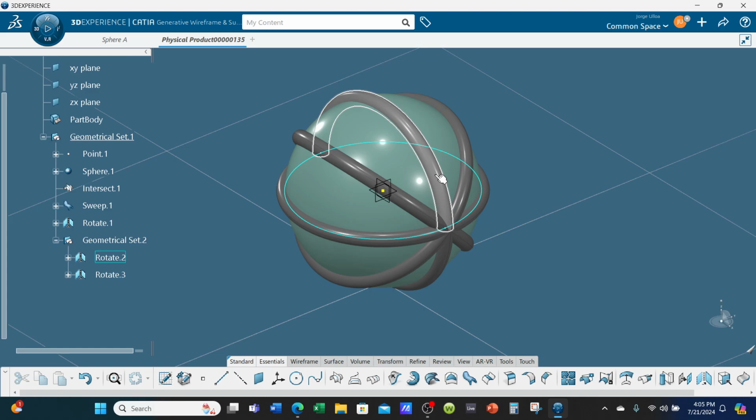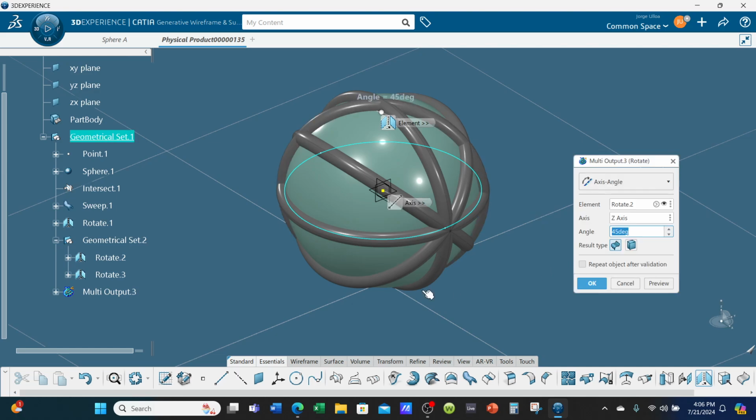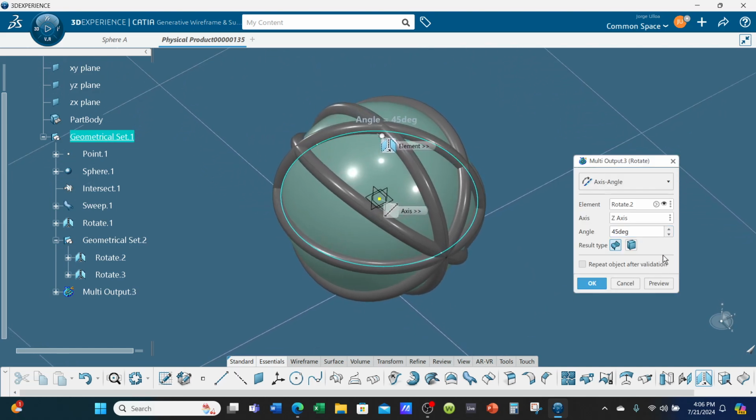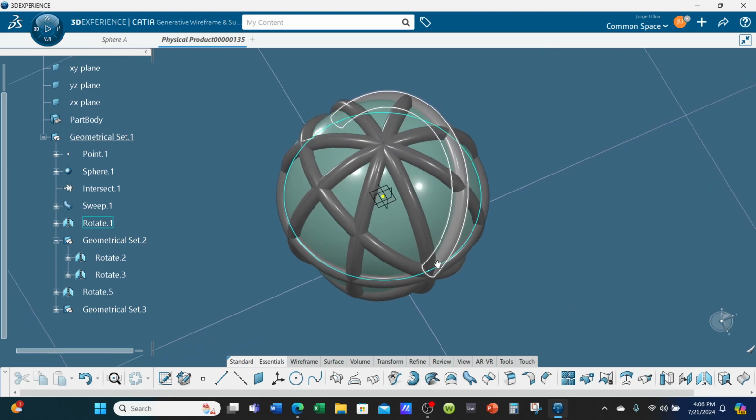Alright, so now let's go ahead and create a rotation about this one, but we will rotate it about the Z, the vertical. Okay, so let's take this one, and now we're going to rotate about the Z. There it is. And let's go with 2. Repeat. Okay, quantity 2. There it is.